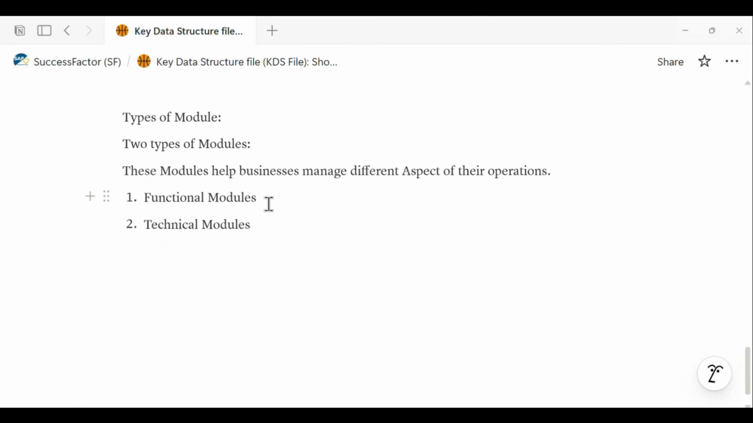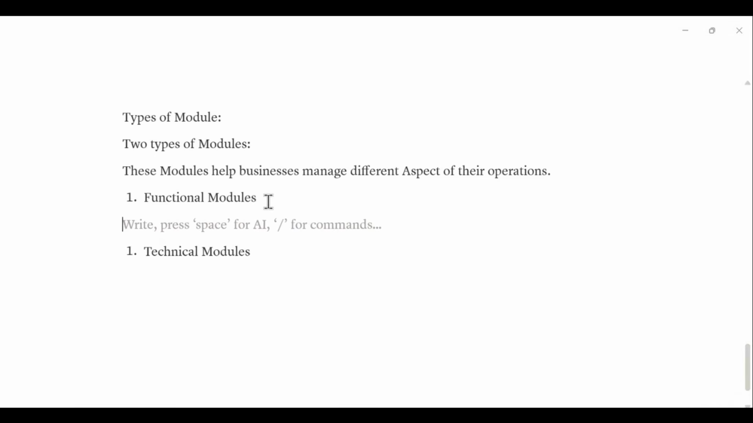Functional modules are dedicatedly related to business processes, based on businesses.